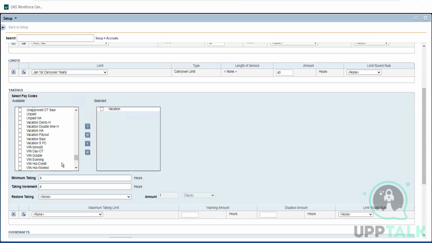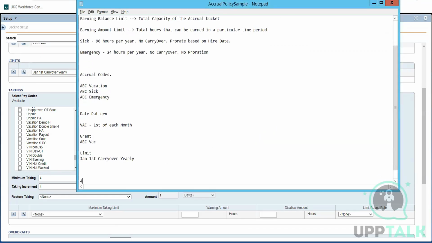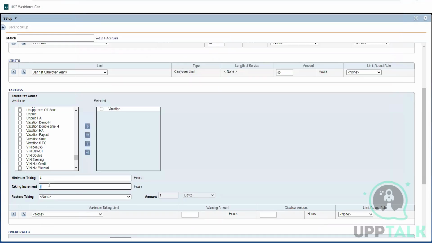That means if I give this and this, the employee will be able to take leaves. Example, minimum he will be able to take leaves. Taking increment 4 means he can take a full day leave, 4 plus 4, which is equal to 8. Or he can take 1.5 days, like 4 plus 4 plus 4. This is how it works. Minimum taking plus taking increment. Based on how many leaves we need, we can increment by 4.